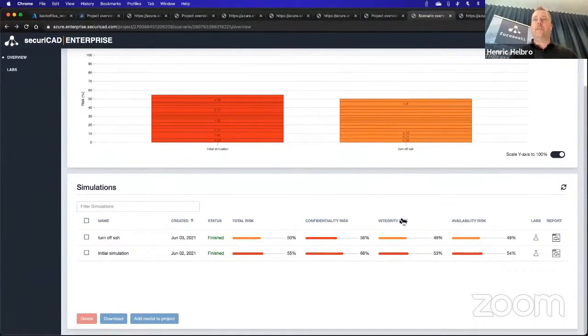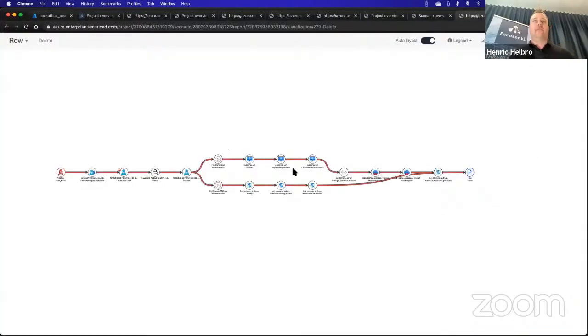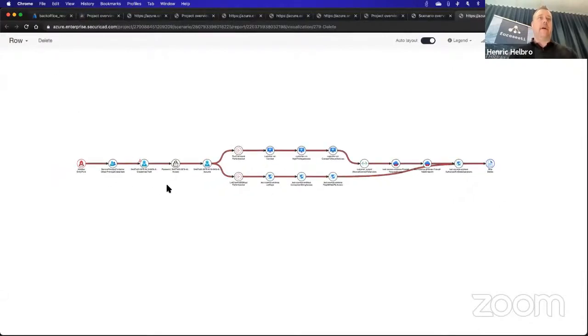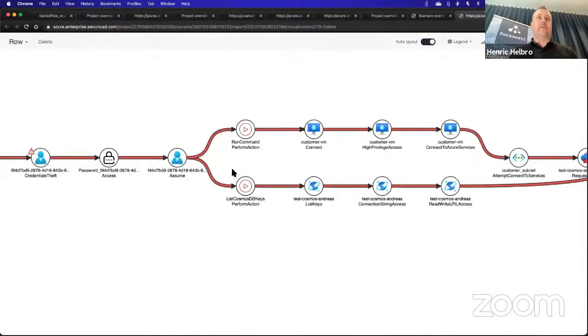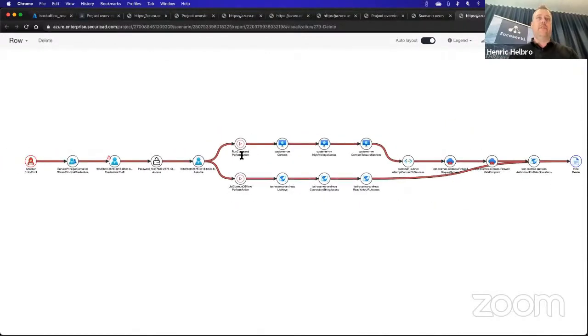Yeah, exactly. So let's take a look at how this panned out. Now that we've changed the risk exposure by turning off SSH, we can go into the same attack path section that we had. Now we can see that the SSH segment Andreas talked about before is gone and has been replaced by the second most likely attack step defined by the simulations.